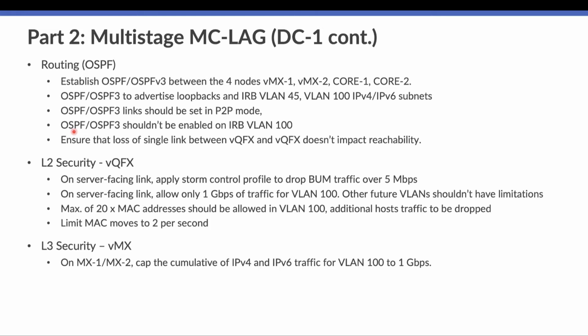Then OSPF version 2 and OSPF version 3 shouldn't be enabled on IRB interface VLAN 100. This means we can either have IRB interface 100 in a passive mode, or we can configure a redistribution policy to redistribute the subnet of IRB 100 inside OSPF. So we have either or. Both of them achieve the goal that OSPF is not enabled on the IRB interface.